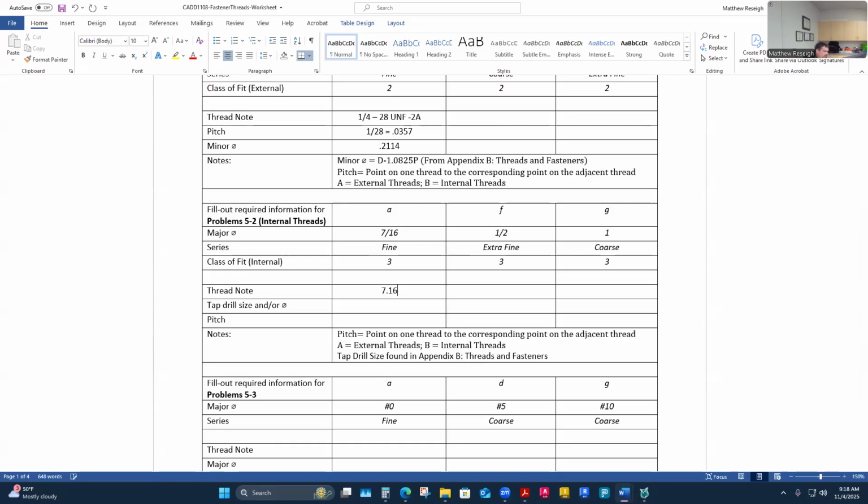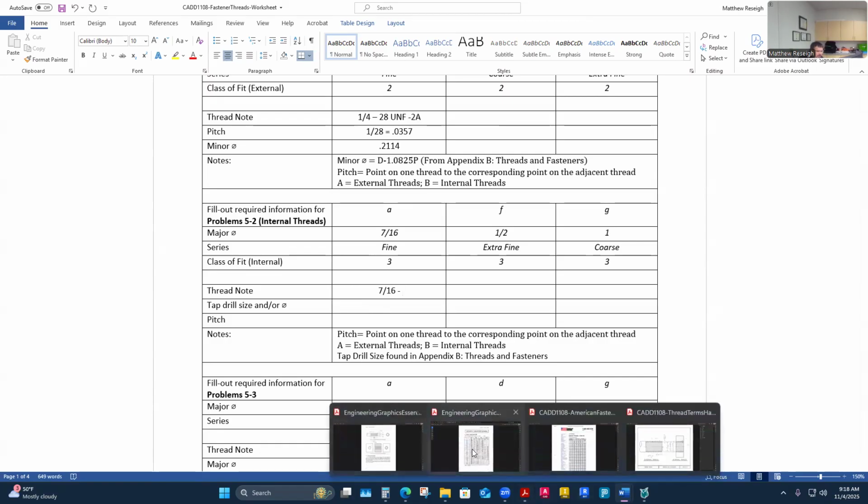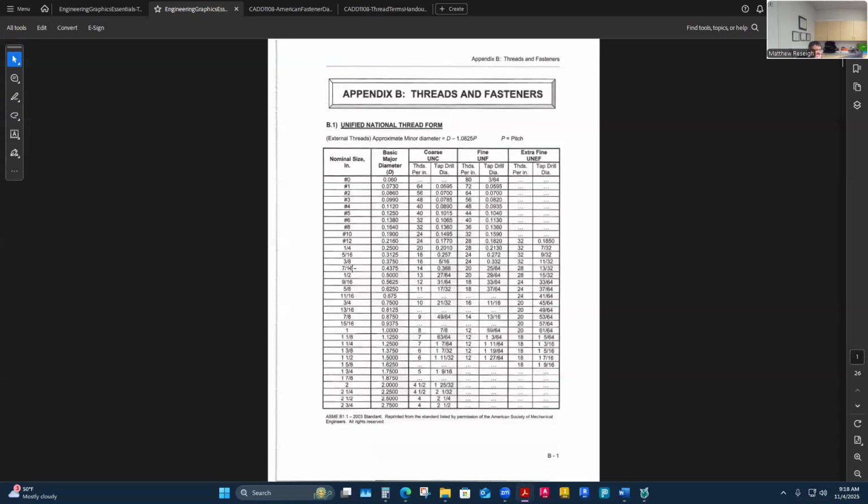That was given to us in fractional form, so let's do it this way: 7/16, dash. And then I want the threads per inch of a fine 7/16 fastener, so hopefully that's on that chart. Pull up my chart here. 7/16 right there. It's a fine thread, which is the middle column. So this is 20 threads per inch. Yep, I'm going to put that one in: 20 threads per inch.